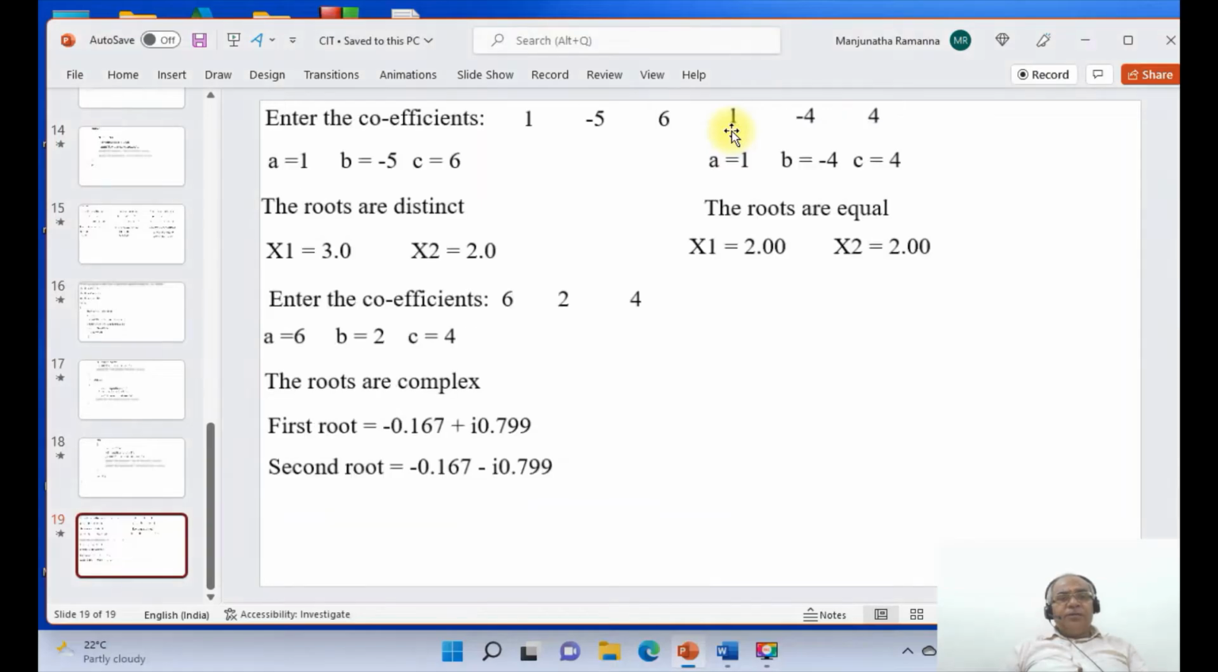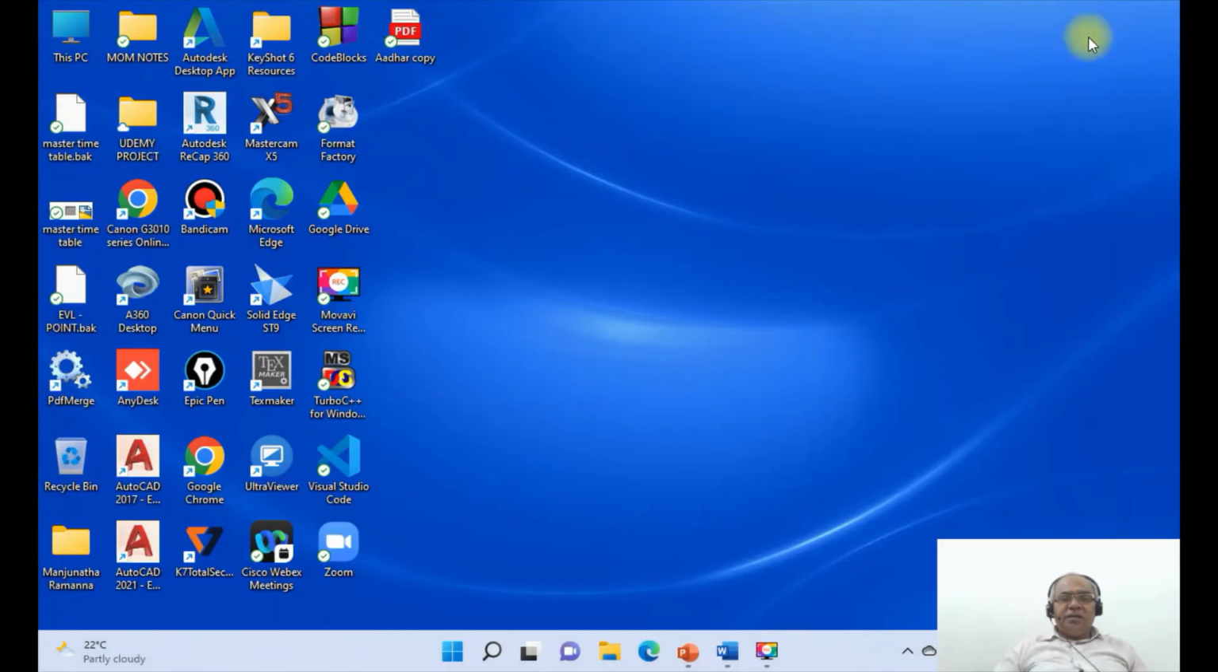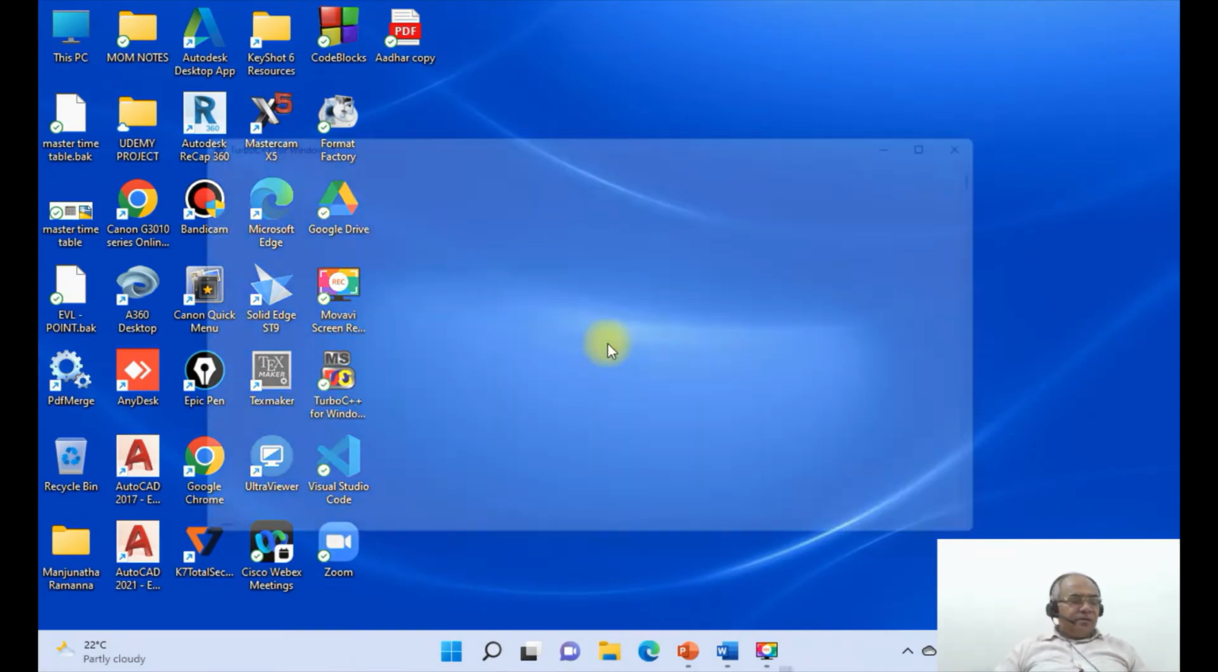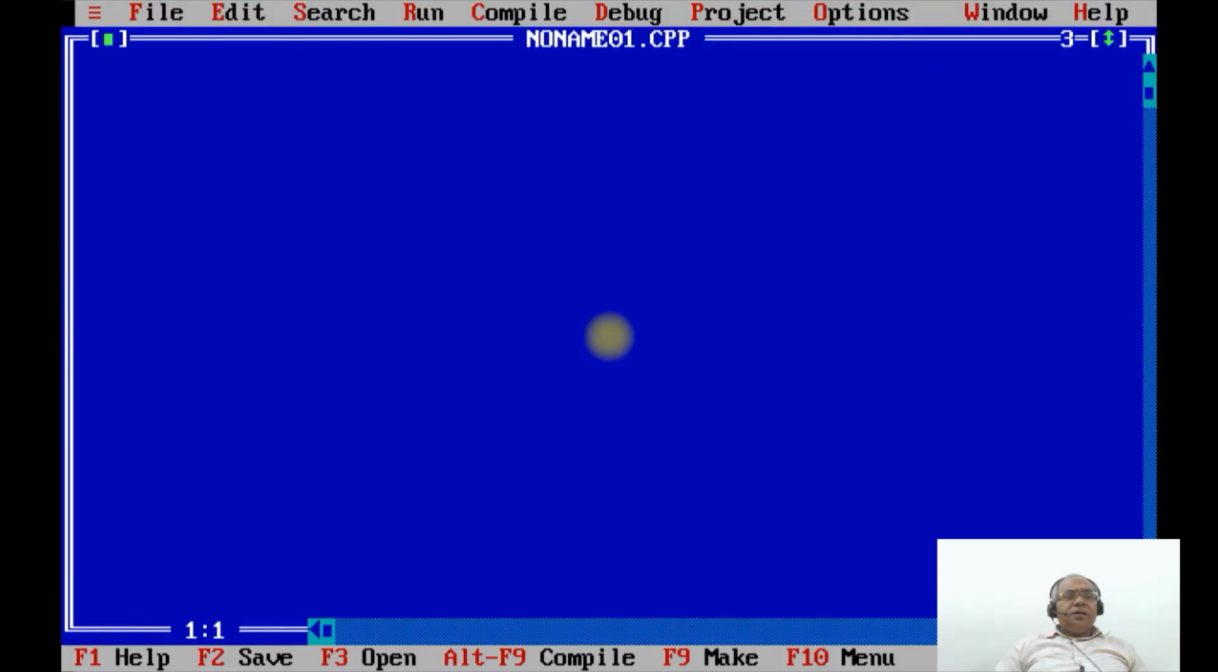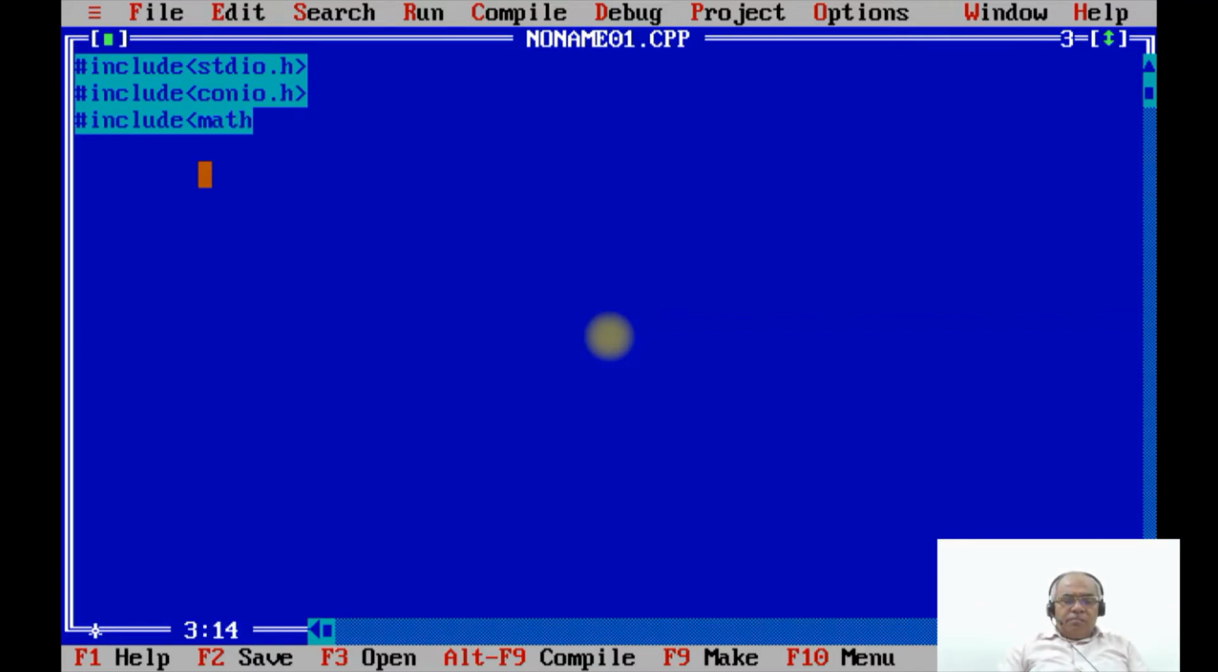So now this is how you will be able to write the code and get the output. Now we will try to execute the same thing using the Turbo C compiler, by writing the C program. To do that, first we go for include stdio.h, then conio.h, then include math.h, then void main.